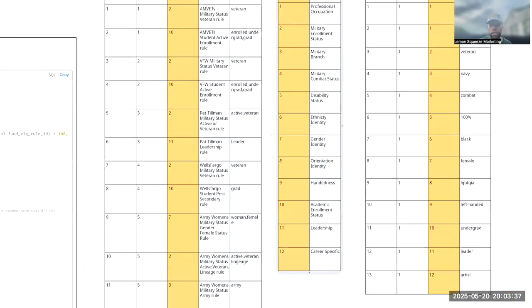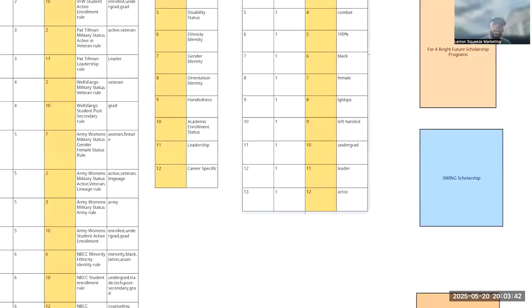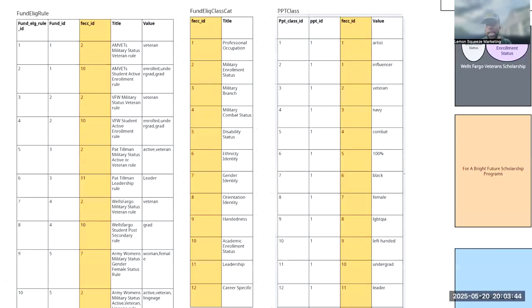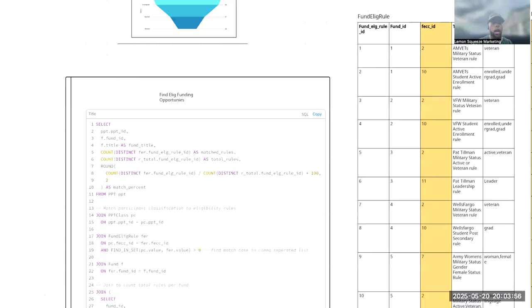So we have this participant table and we are joining to our participant class table. And the reason why we're doing that is because now we're pulling all the different classes that a participant has so that we can identify the potential funding opportunities that they might be eligible for. All right, so that's all we've done so far.